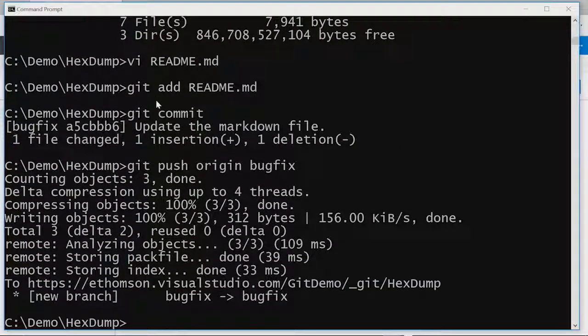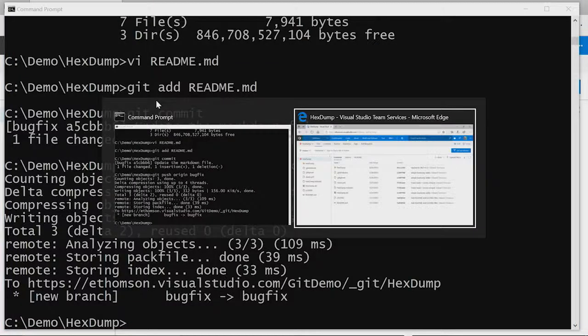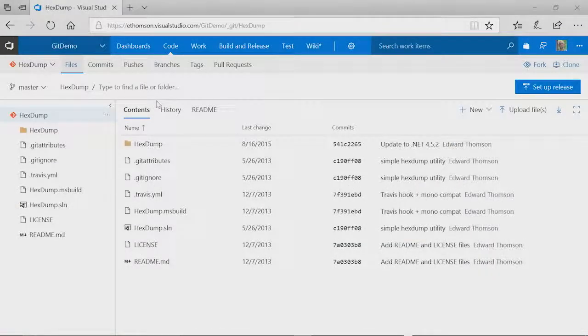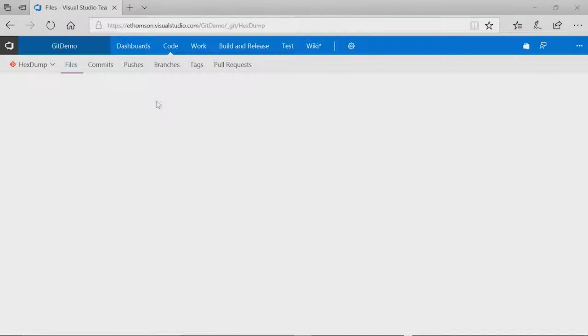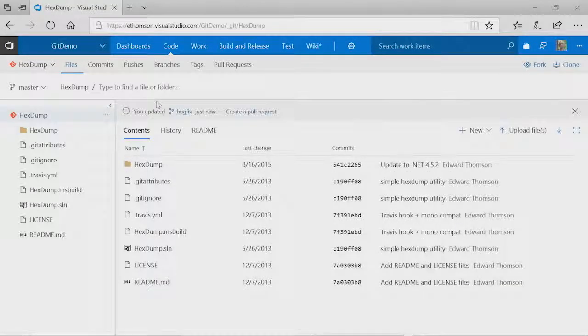Now, to actually get my changes integrated into the master branch, I'll open up the rich pull request web user interface. If I go back to Visual Studio Team Services and reload the Code Hub, it actually detects that I've just pushed a new branch, and it encourages me to open a new pull request. So to get started, all I have to do is click the New Pull Request button.